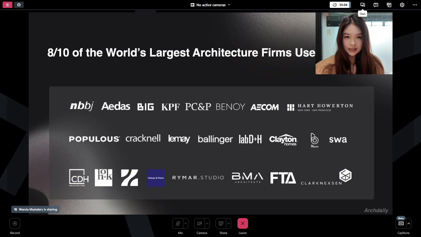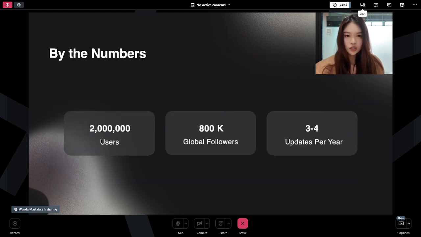What truly speaks to D5's value is the trust we've earned from some of the industry's best. In fact, 8 of the world's 10 largest architecture firms use D5 to streamline their workflows, deliver projects faster, and create more immersive presentations. But it's not just about the big names. D5 is actually trusted by 2 million users worldwide, and we've built a thriving community of 800,000 followers on social media. So to keep up with the needs of our users, we're constantly evolving with at least 3 major updates every year, bringing better tools and solutions each time.